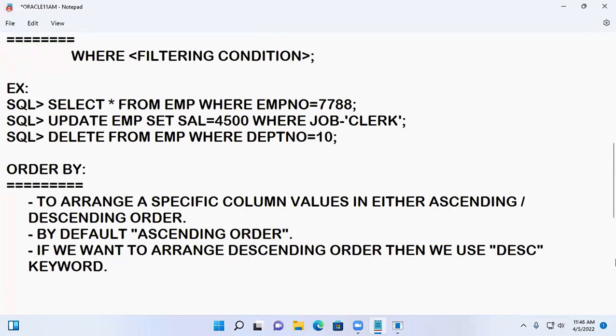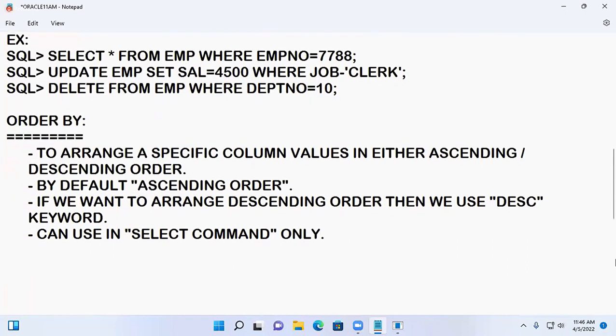Now, one more point here: this ORDER BY clause can be used in the SELECT command only. Other than the SELECT command, we can't use it in any other commands, guys. So that should be remembered. We can't use it in the INSERT command, UPDATE command, or DELETE command.